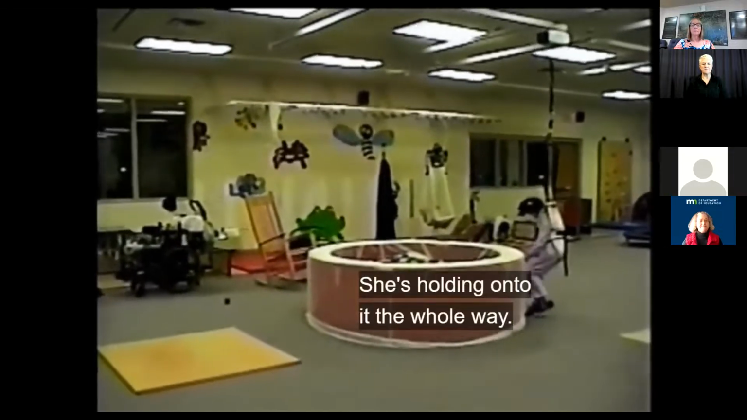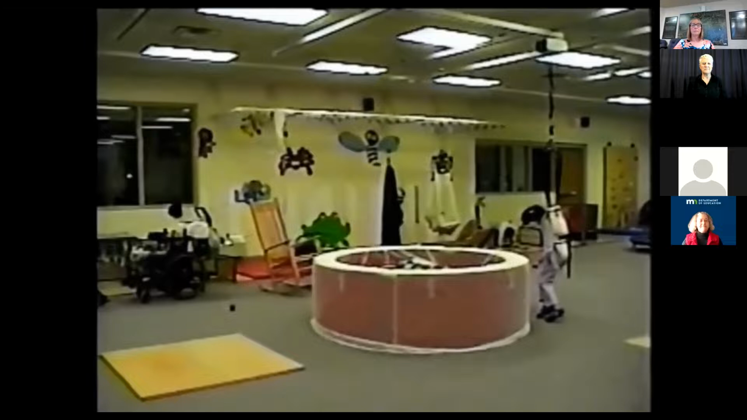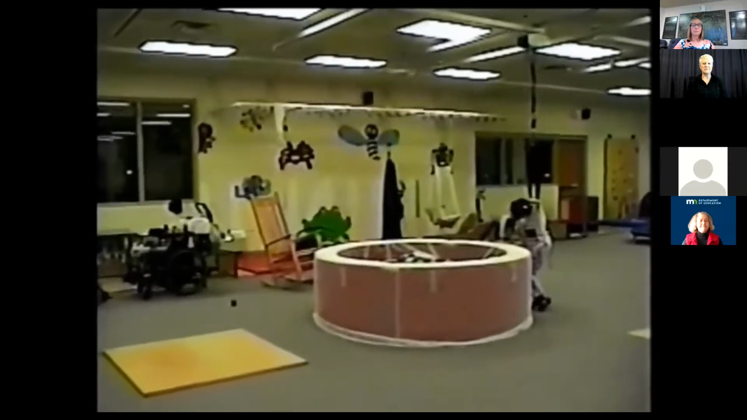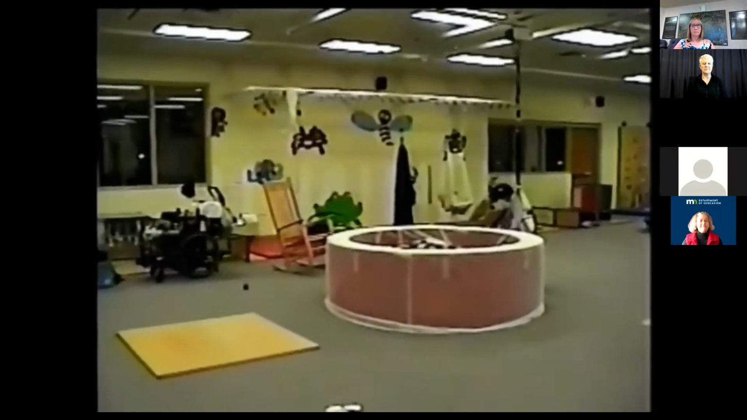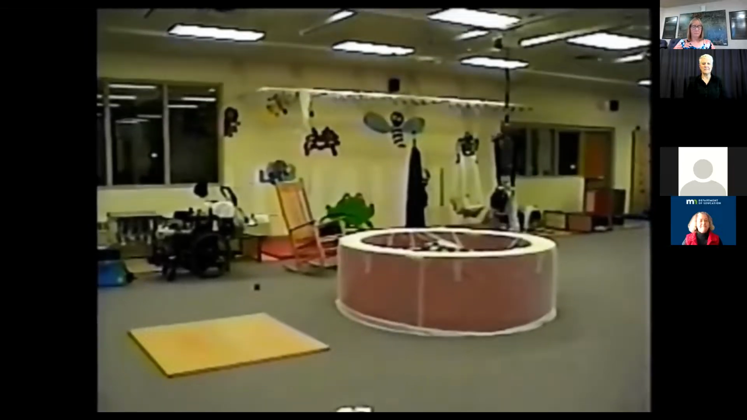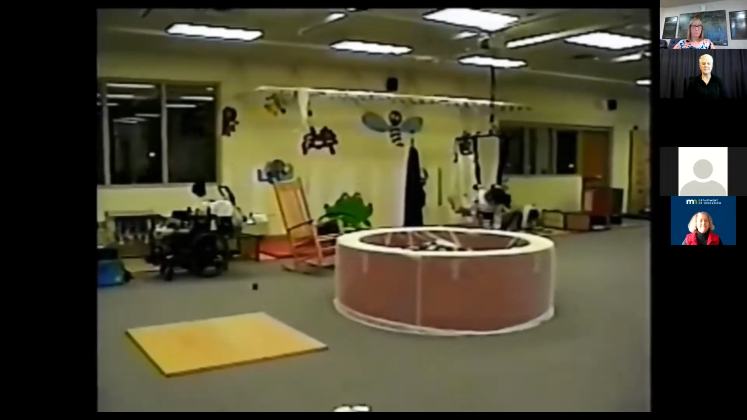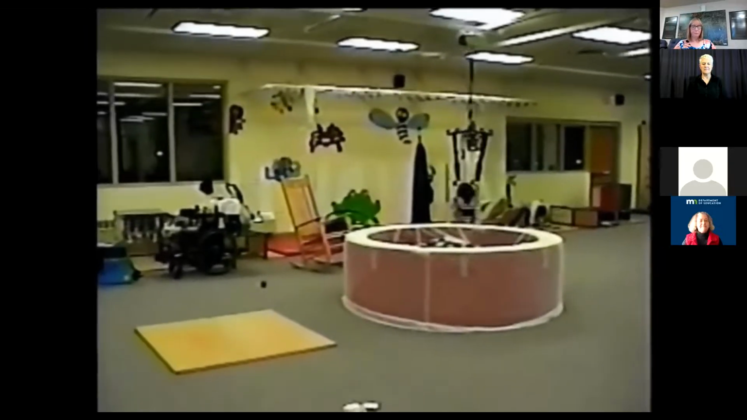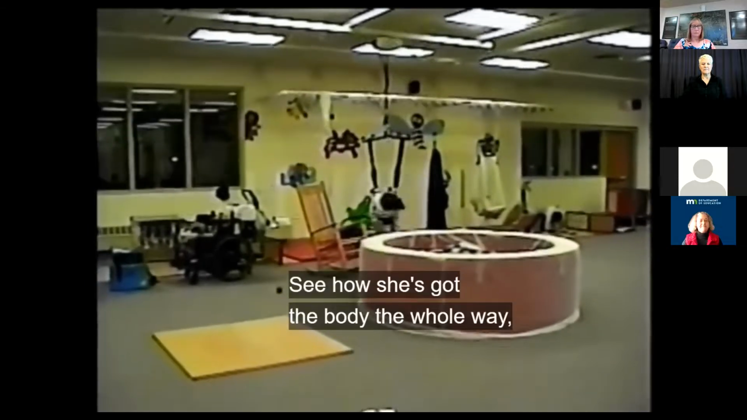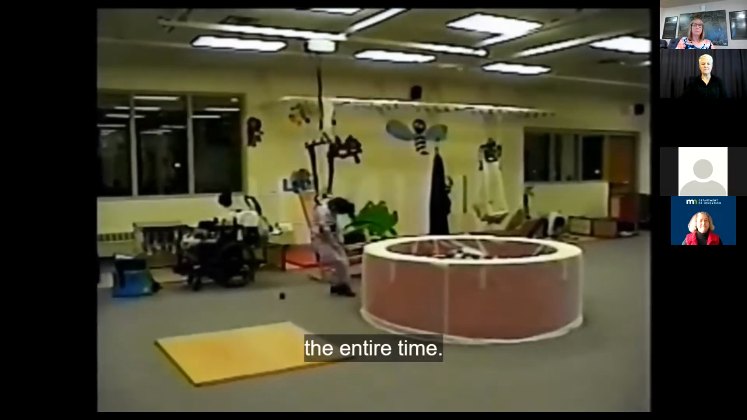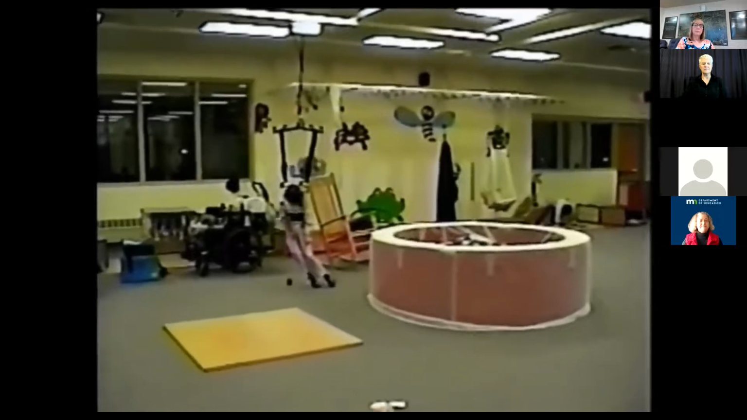Holding on to it the whole way. Do you see how she kept her body the whole way, the entire time? Sanya moves on to the open carpet area.